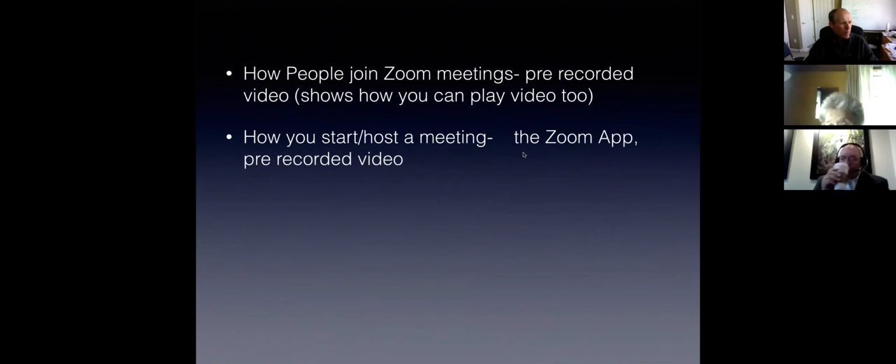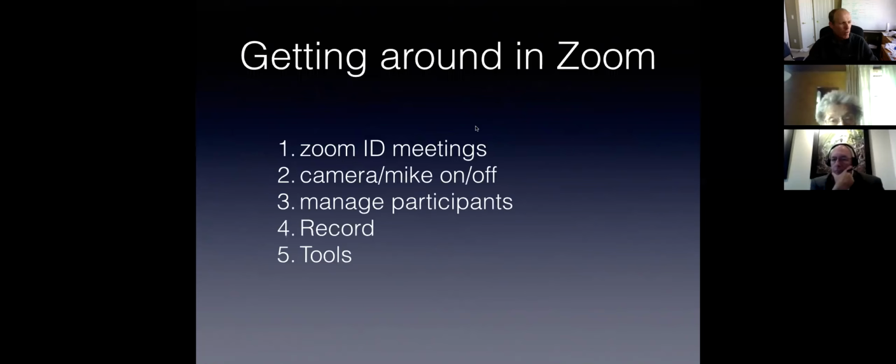So what I'm going to do is go through some of these things: how people join Zoom meetings to get familiar with that, and how to start and host a meeting. Then we're going to go into getting around in Zoom, getting familiar with the Zoom ID meetings, turning the camera and mic on and off, managing participants, and recording, and the tools like annotate and things like that. So let's go ahead and get started.